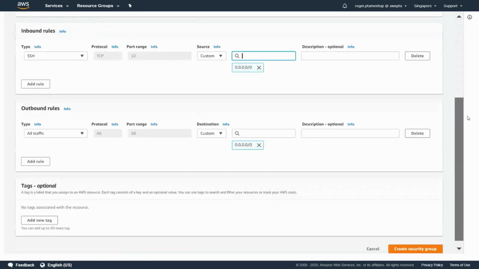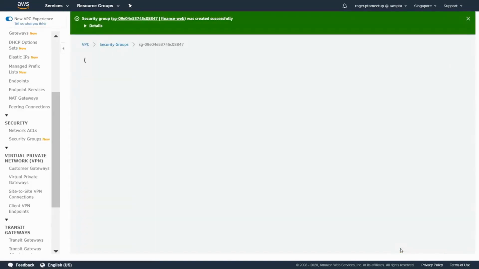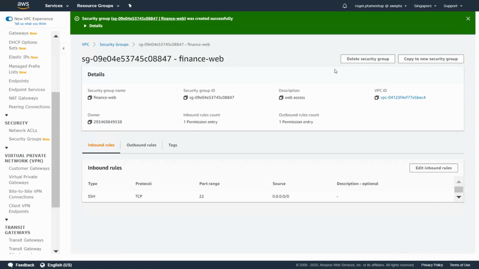Right at this point, what I've done is I've just created an instance of a stateful firewall, but I have not assigned that instance to anything. So at what point do I assign this security group to that instance?